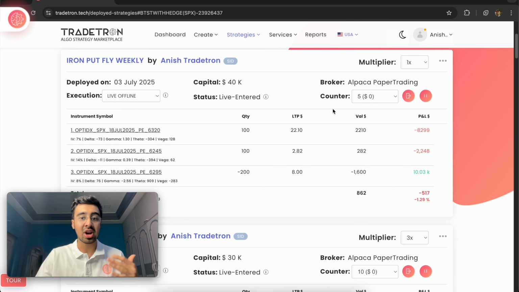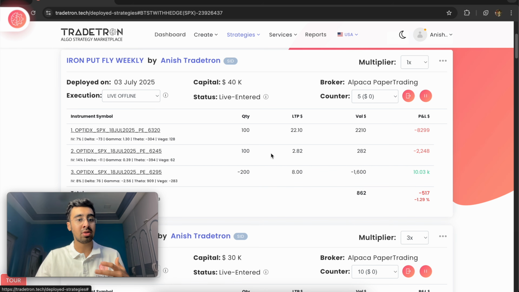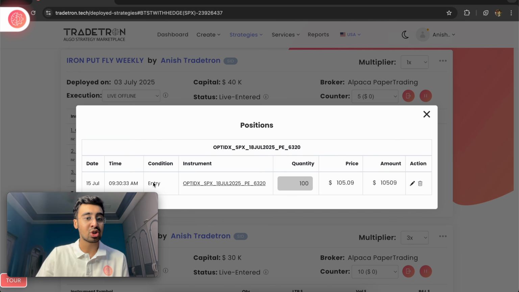Now, for example, for any strategy that you see, you will be able to get that deployment for that strategy just like you can on the Tradetron regular India page. You'll be able to see what all instruments have been traded.